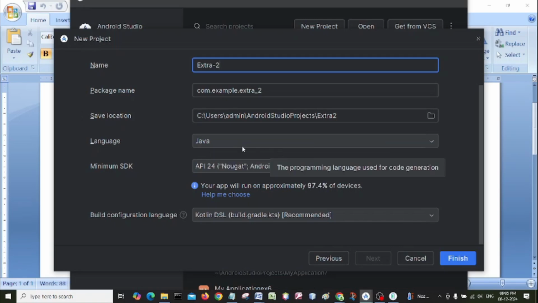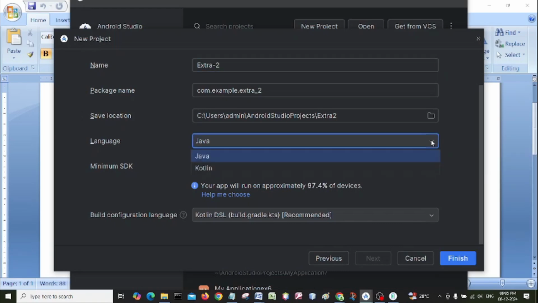I am going to develop this application using Java. If you want to switch or change the language, press this arrow key. It will show the options. Only two options are there. Either you can develop the Android Studio project in Java or in Kotlin. Since I am going to develop the project in Java, I will select Java.